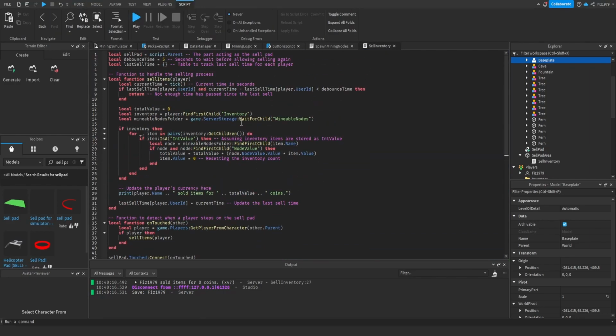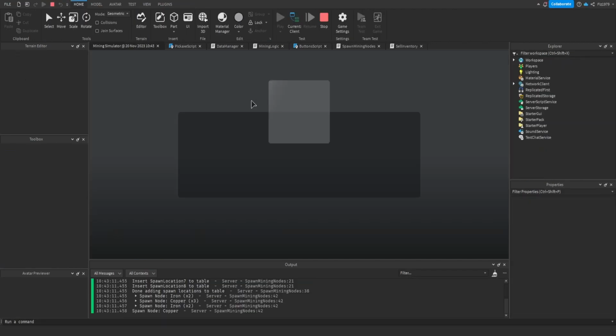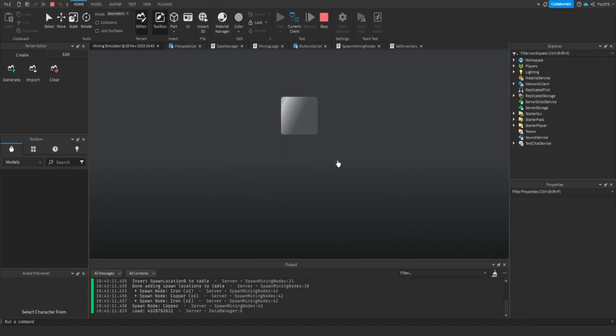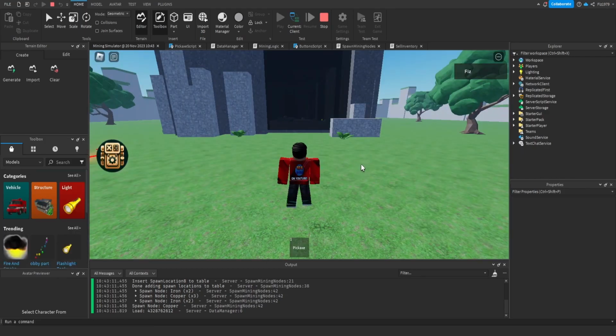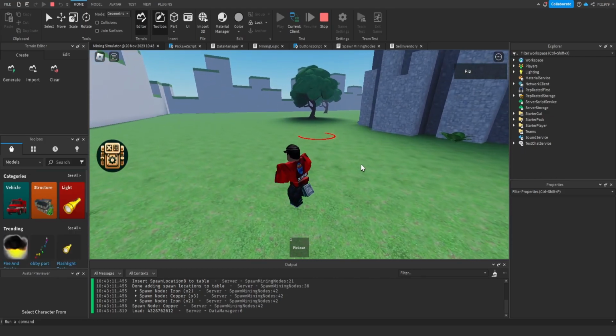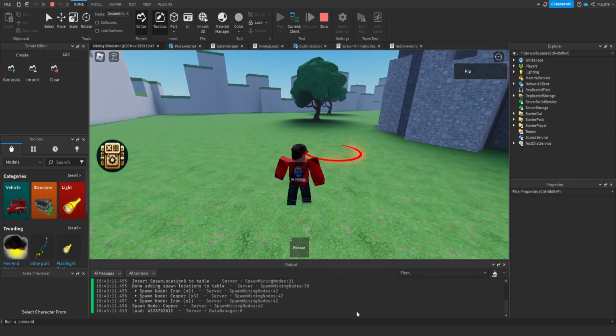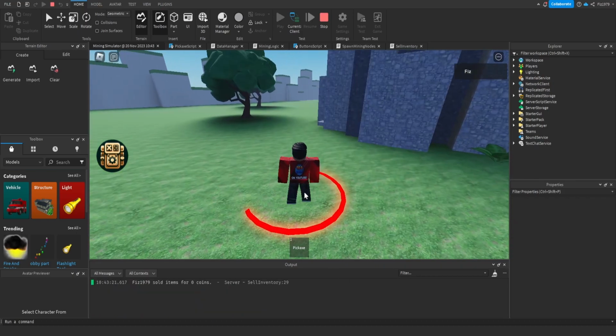Key changes. Added debounce time to specify the cooldown period in seconds. Used a last sell time table to track the last time each player sold items. The sell items function checks if the current time is greater than debounce time seconds since the player's last sell. If not, it returns early.